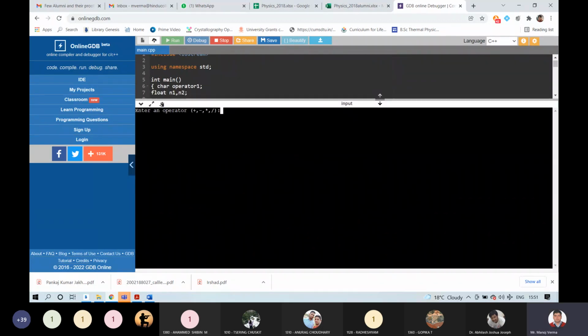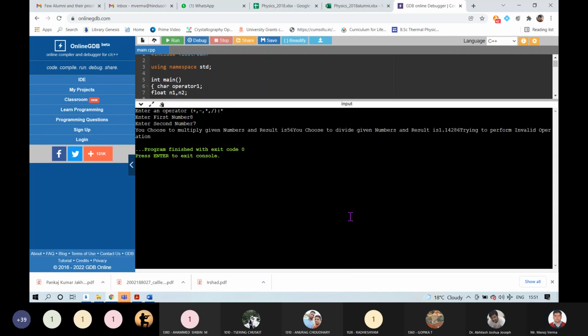Okay, now it is asking to enter an operator. I can write any operator. Let's say I enter multiply. Then it will ask to enter the first number. I will write 8. Enter the second number. I will write 7. You choose to multiply given numbers and result is 56. Okay. You choose to divide numbers and result is 1.14. And it is also saying trying to perform invalid operation.